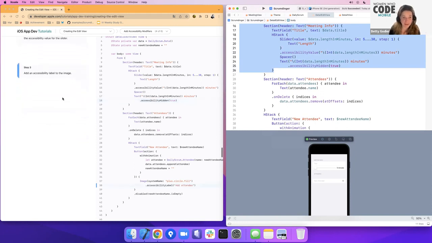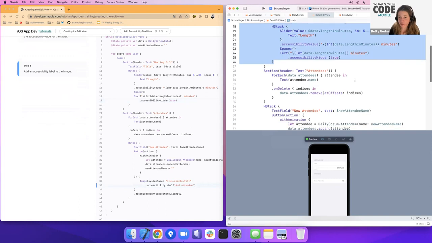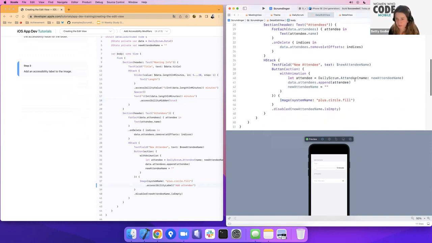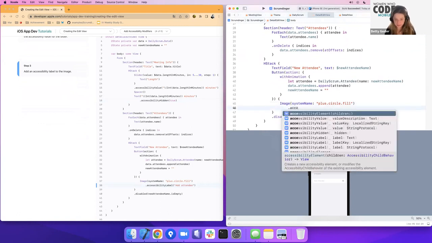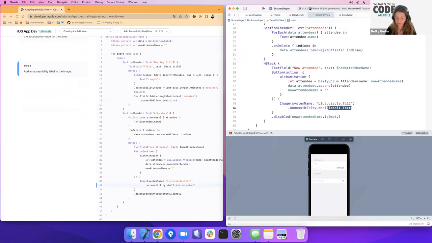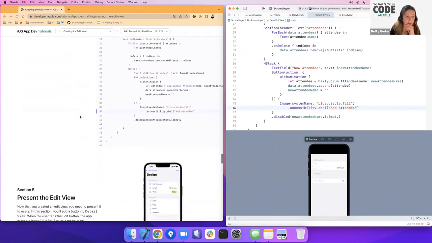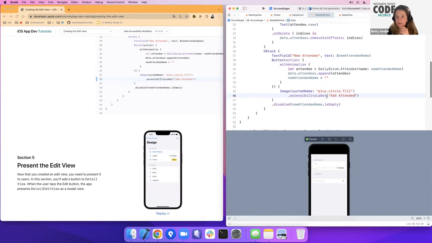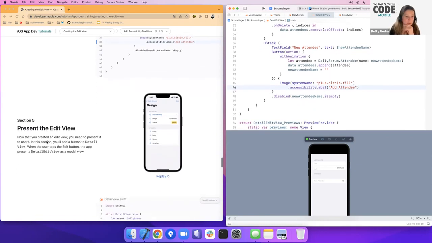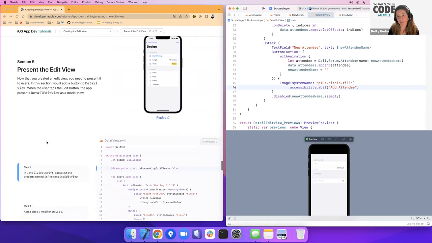Another accessibility label is on the image, the plus button. Just here, the plus button, and we put accessibility label, and we add attendee. That's okay. So now we will present the edit view.